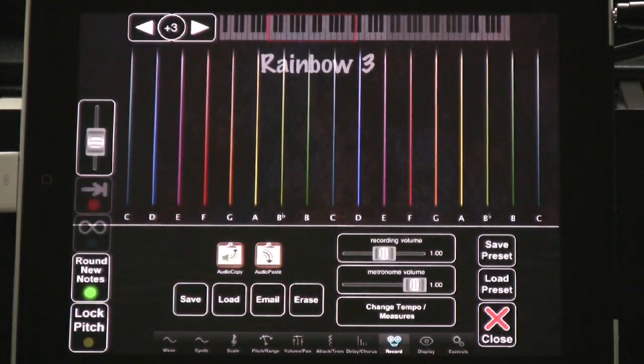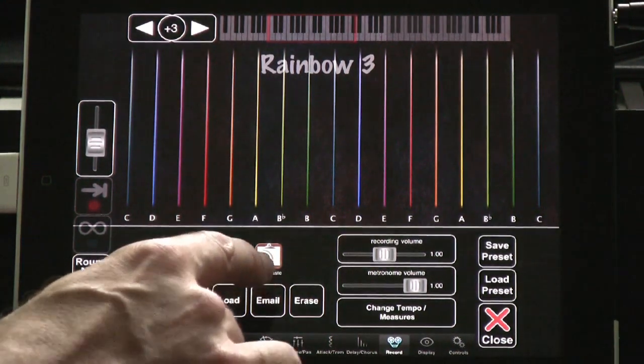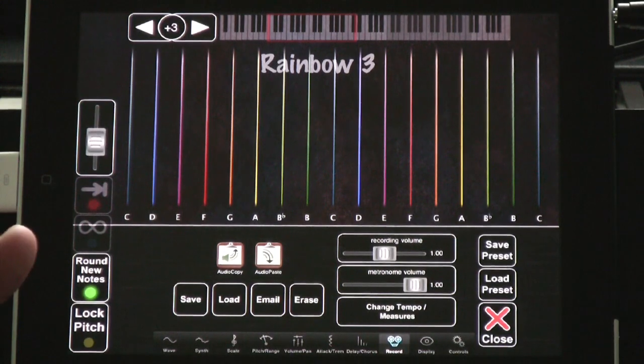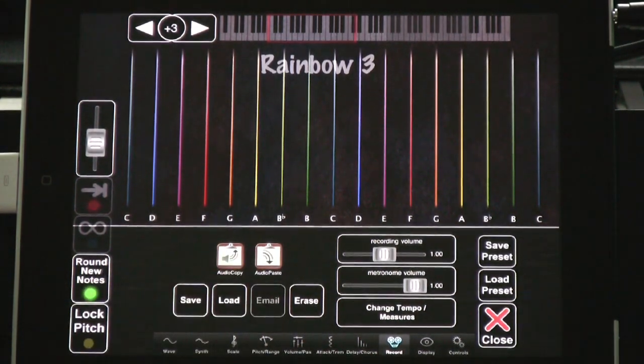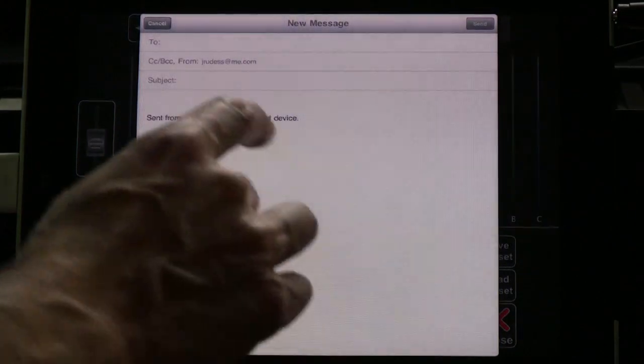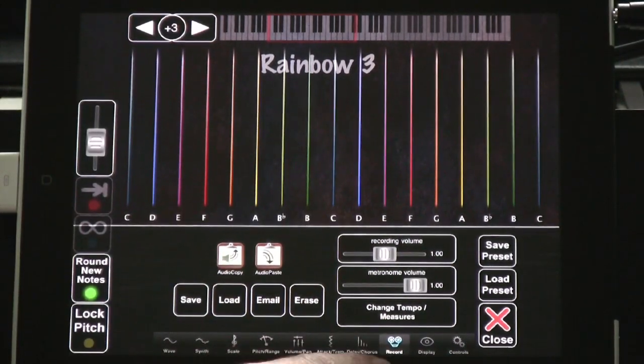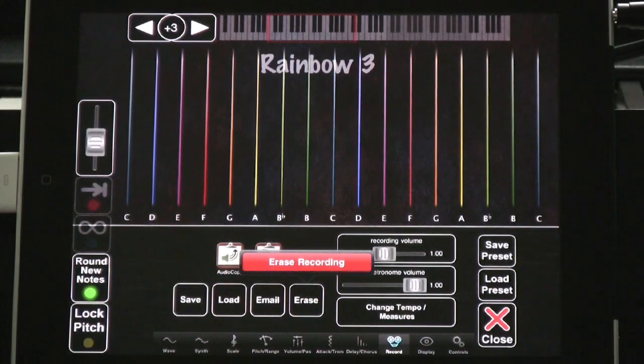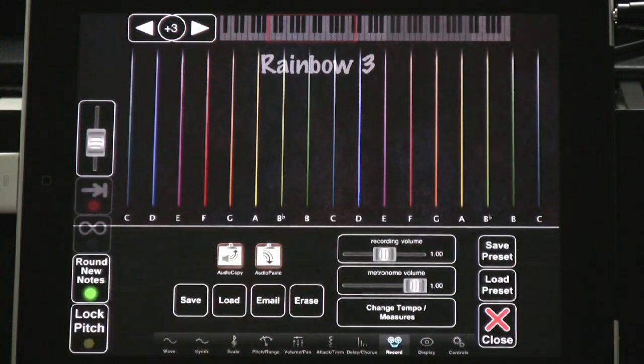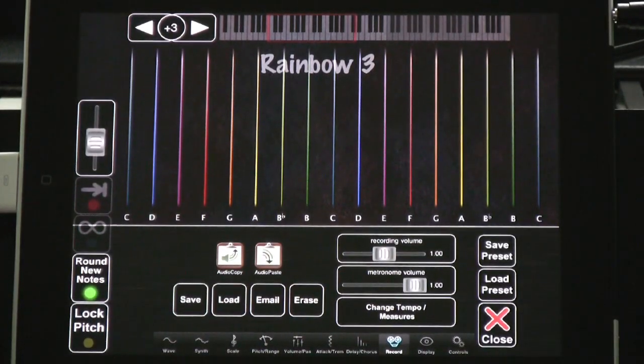So you can also email a recording. Let's say you made your creation, you want to share it with me. You could hit email, and it'll bring up an email screen right within the program, and it will let you just email your program to whoever you like. And you can erase your recording. This is important to know. If you've made something and you say, oh, I don't like that, be in the record mode, you can touch erase. It'll say erase recording, and your recording is now gone.